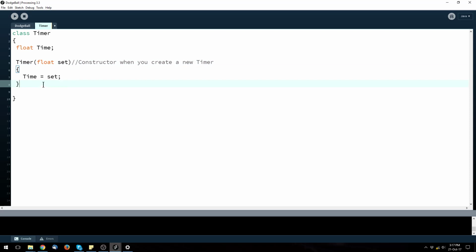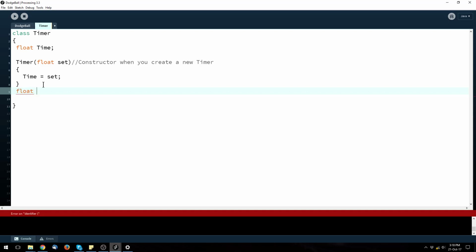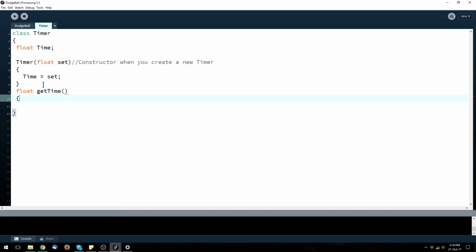But now how do we actually get the time? So we're going to create a new type of function here that you might not have seen before. It's a function that returns a value from our class. So it returns a value of whatever type we put first. So it's going to return a float, a number. It's going to be called getTime. So it's a function, so we've got getTime, open and close circle brackets, we don't need anything inside them, and then we've got an opening and a closing squiggly bracket.